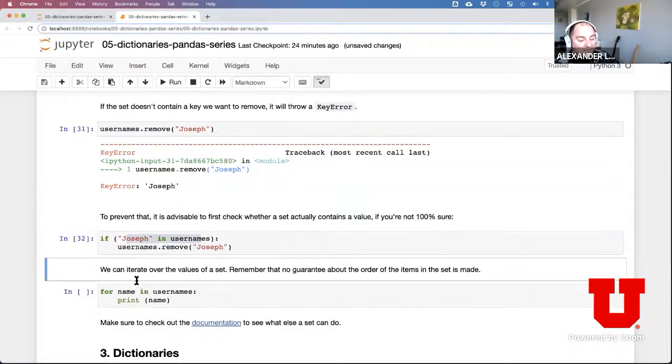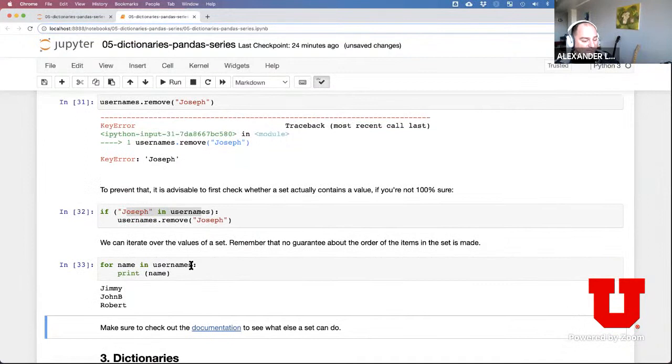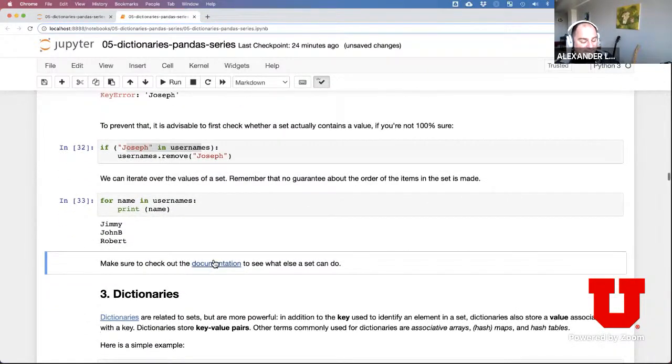We can iterate over the values of a set, but of course remember that you shouldn't make any assumptions about the order. But still, this can be useful in many cases. I can do for a name in usernames. I can iterate over the elements in a set just like for a list. Okay, so I linked to the documentation. There's more stuff that you can do with sets.